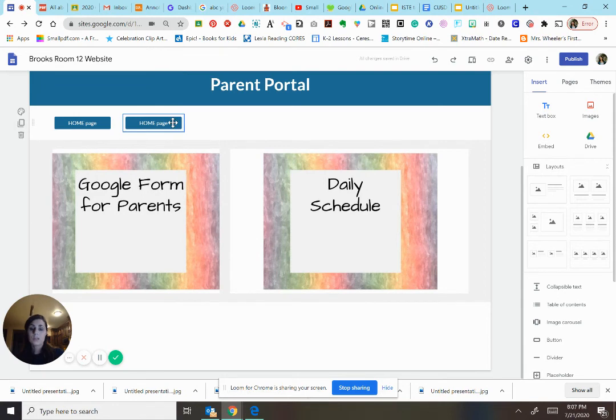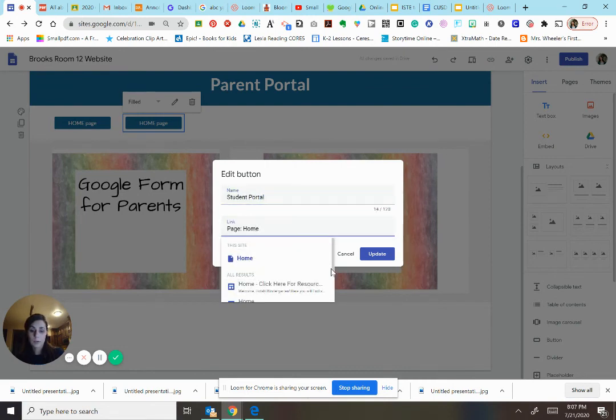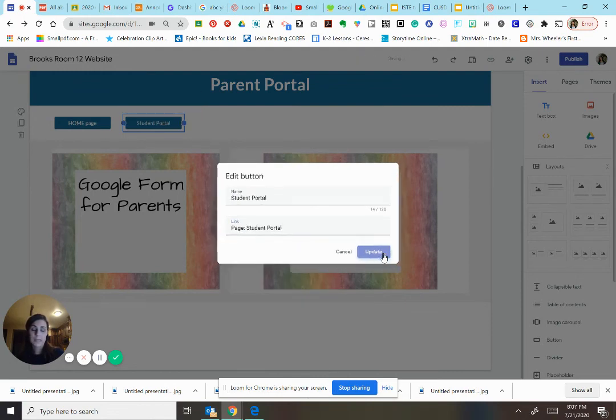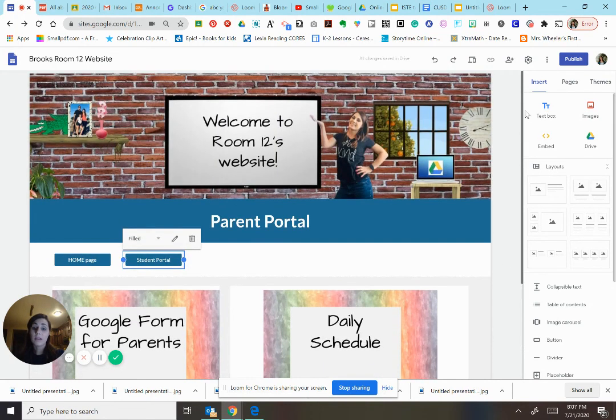There we go. So I'm going to double click it, and this one is going to say student portal. And I'm not going to link it to home. I'm going to link it. Oh, I might have to delete that. Student portal update. So now parents have the opportunity to always go back, just a quick way if they need to exit where they're at or they clicked on the wrong thing. But you can add a lot more things to this, but that's just how you kind of do that.